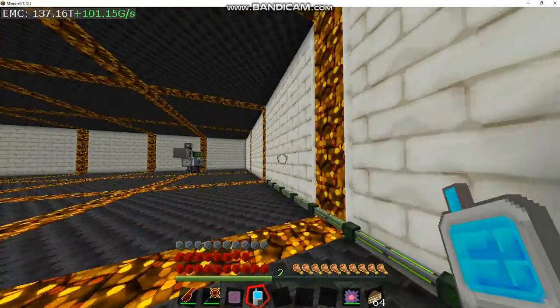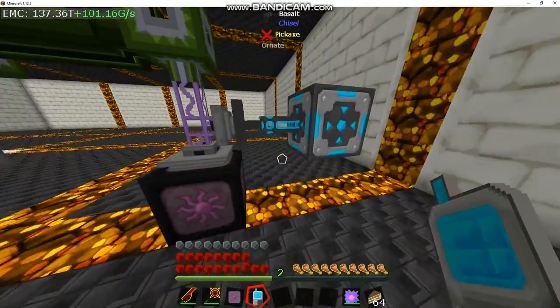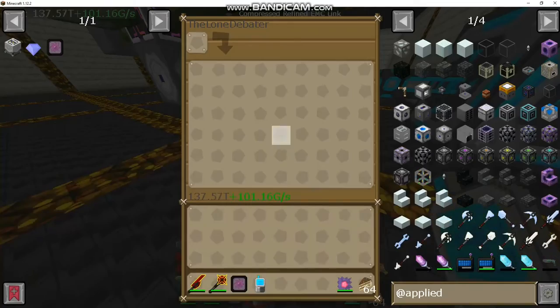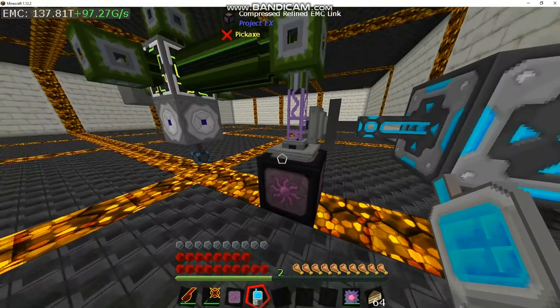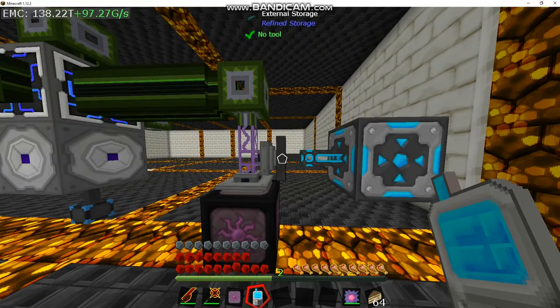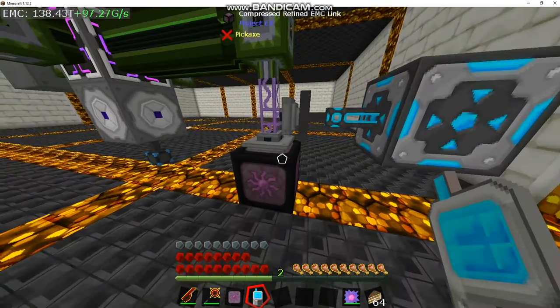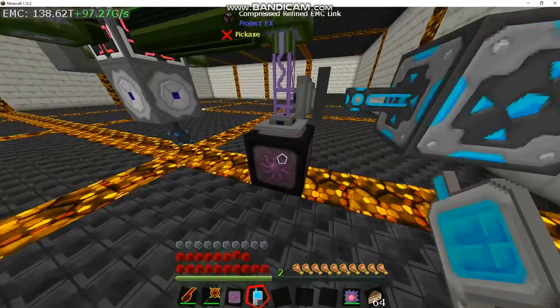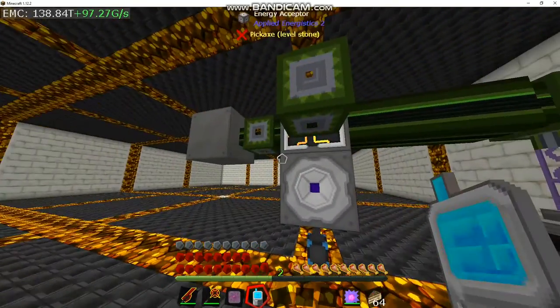We're going to finish up some Applied Energistics. Off camera, in between episodes, I did set up this little compressed refined EMC link, and then an external storage bus, and then I put an export bus and an external storage here. So now our Refined Storage system is connected to our Applied Energistics system, in theory anyway.